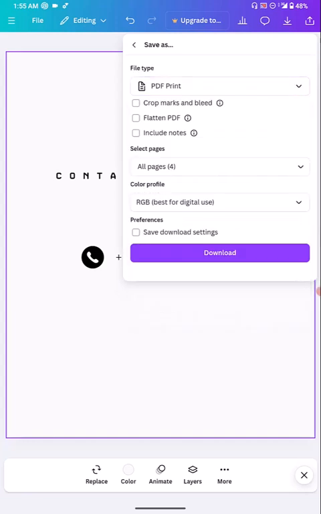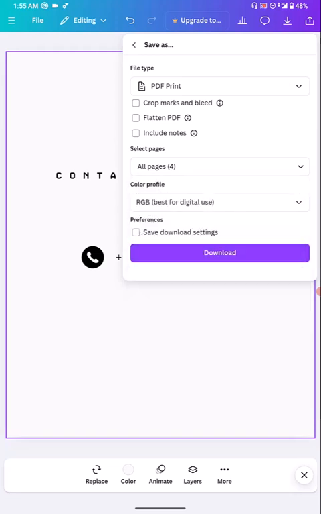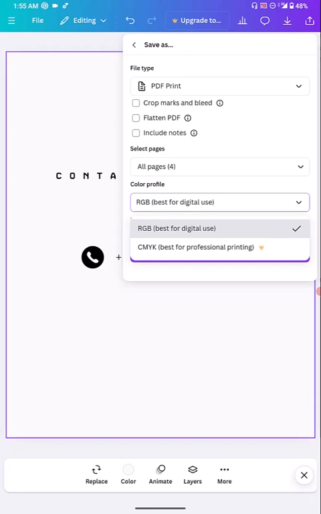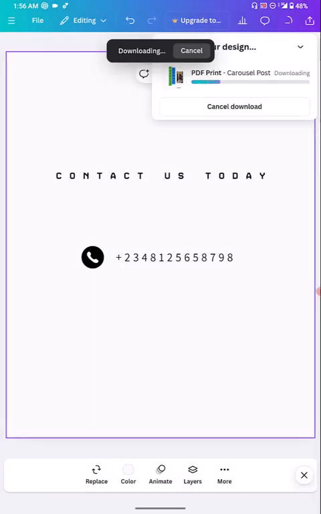So I'll save it as PDF print, and I have all the pages here, 4 pages. You could select a page to export or not. You could select this, or you could select this, but I'm going to export all the pages to the PDF. So it's going to be a single document. This could be RGB or CMYK, but it's RGB. CMYK is an option for the premium users. So I'm going to download that in PDF format, and that is being done here.